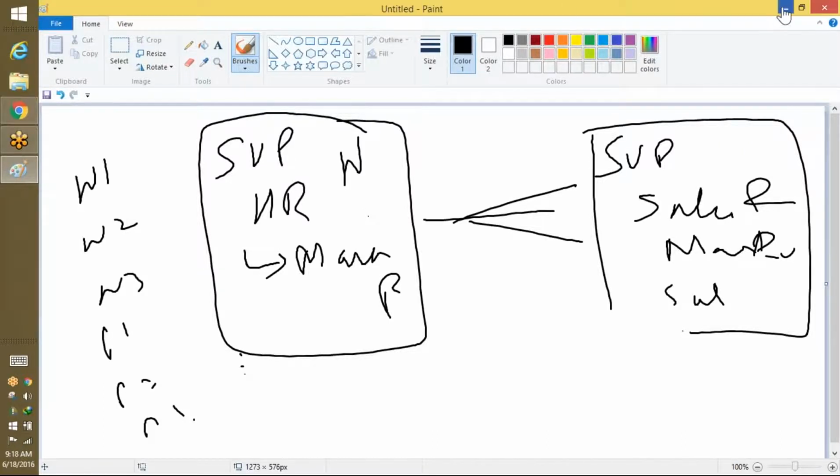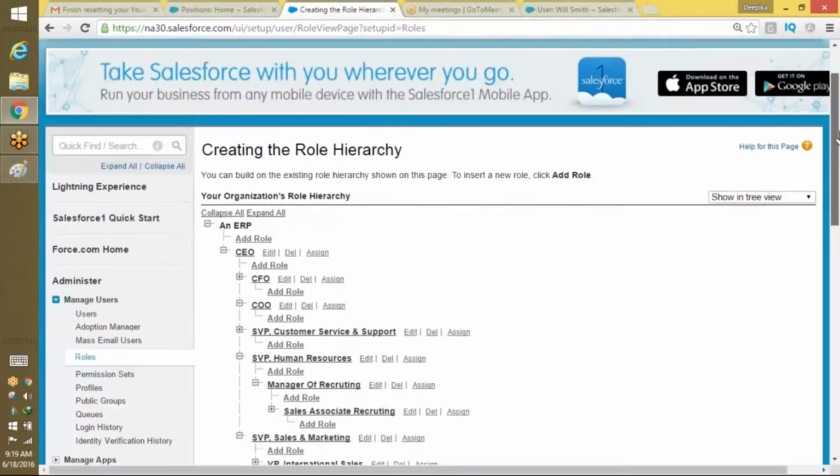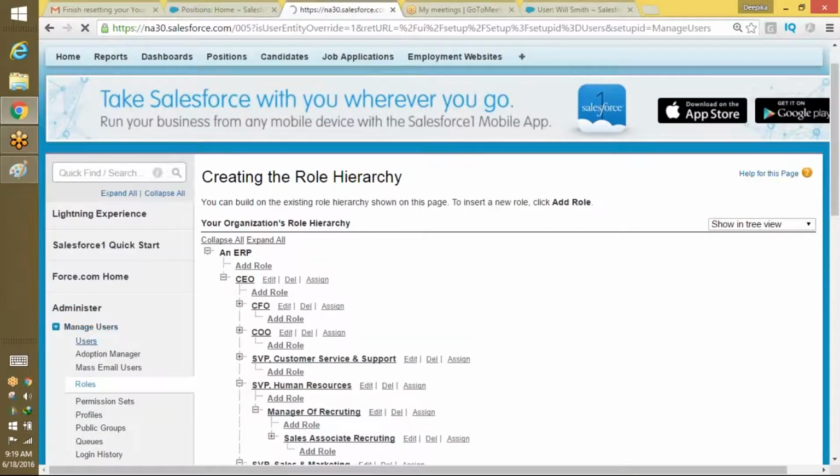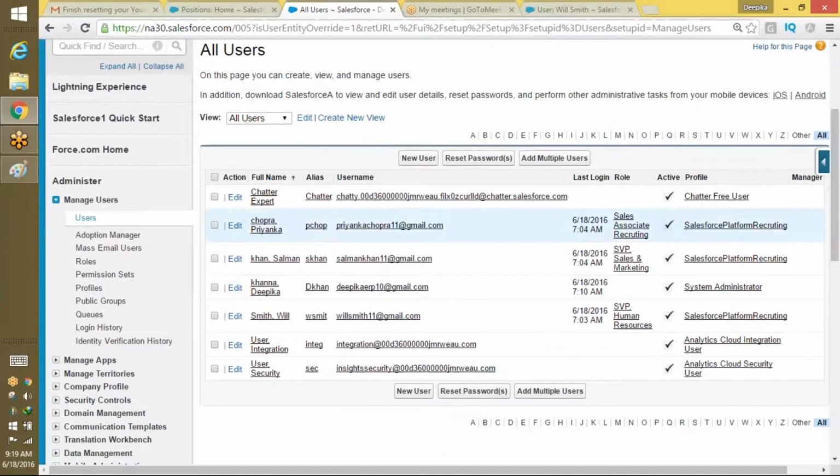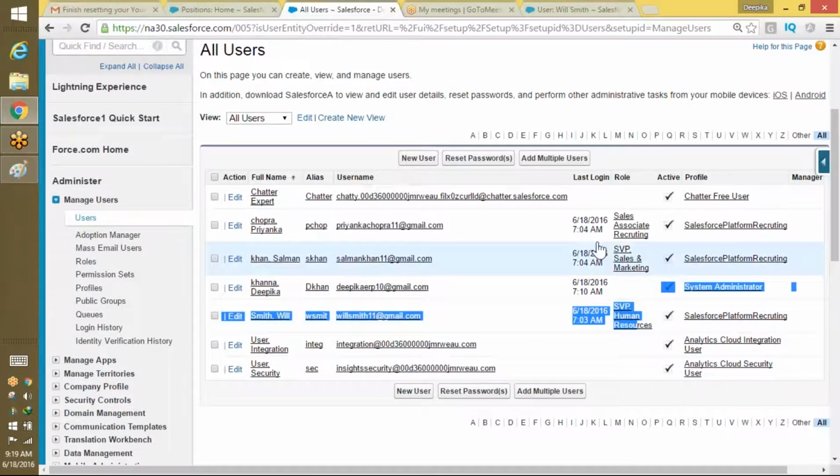Let's just verify that information. So now these are the different roles. If you go back to the users, you will see what role each of them has. Priyanka is the manager, sales associate of recruiting, which is nothing but a role which works under the SVP. And Salman Khan is the SVP of Sales and Marketing and Will Smith is the SVP of Human Resources. So Will Smith and Priyanka both belong to the same team and Priyanka is the person who reports to Will Smith. Okay.